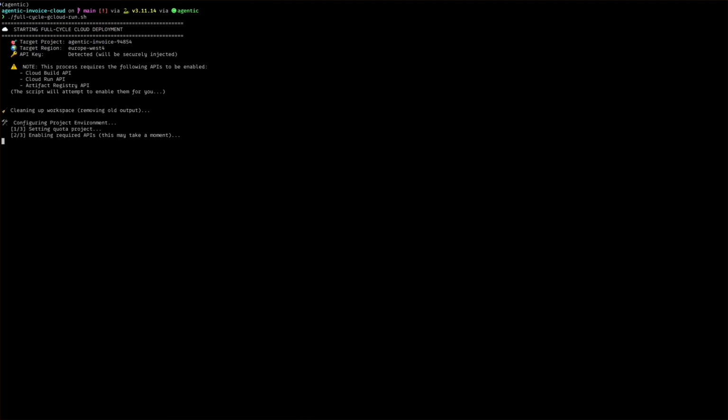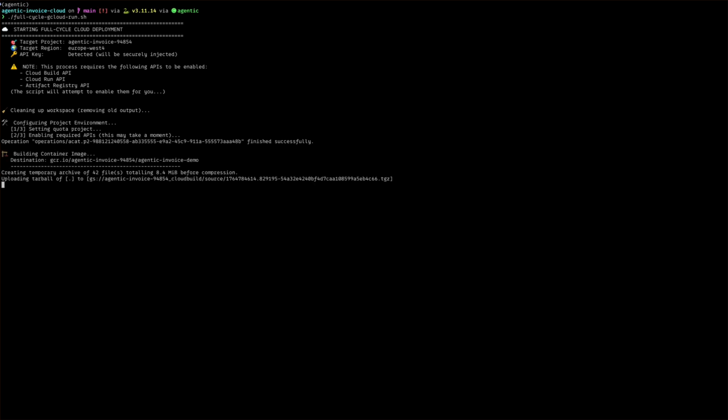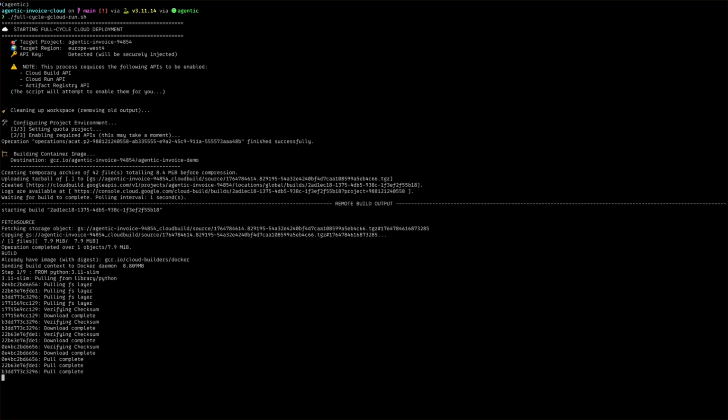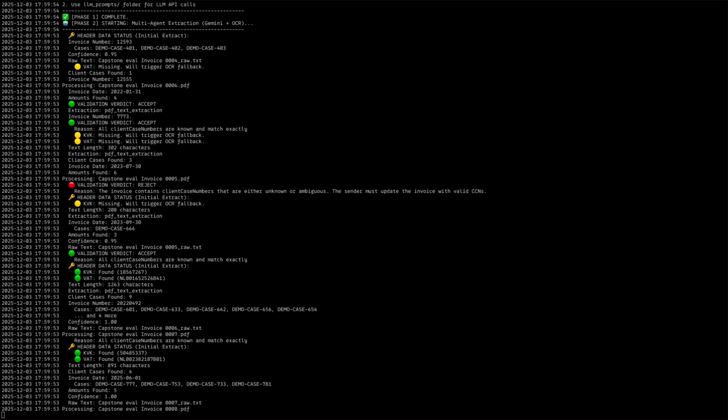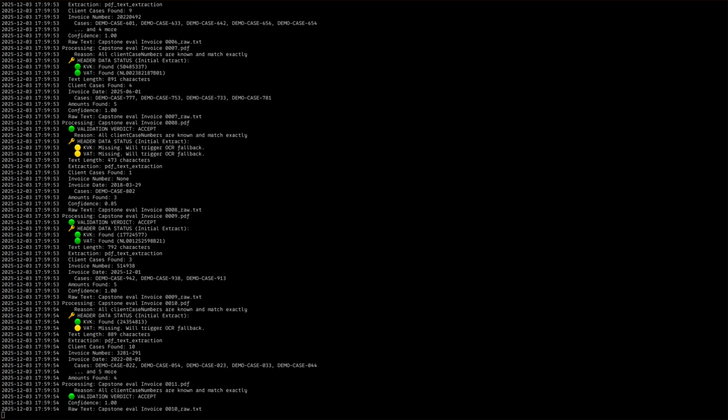Cloud Run. Finally, to prove scalability, I deploy the entire pipeline with all 13 invoices to Google Cloud Run. We will fast forward this process so you don't have to wait all the time. You can see it executing now in the cloud environment.